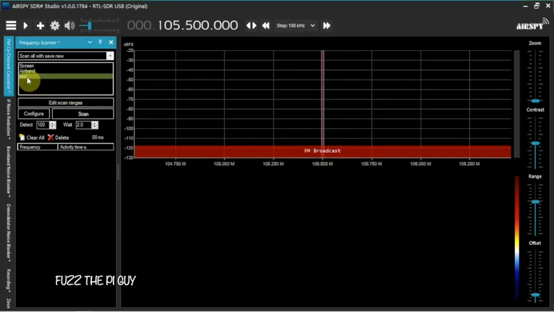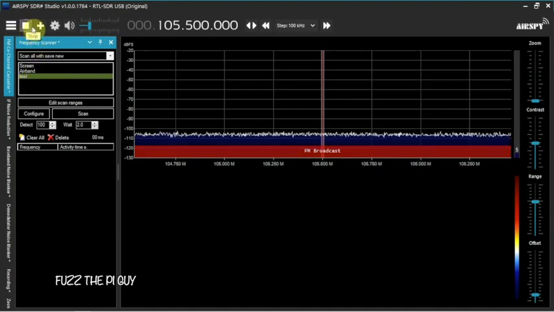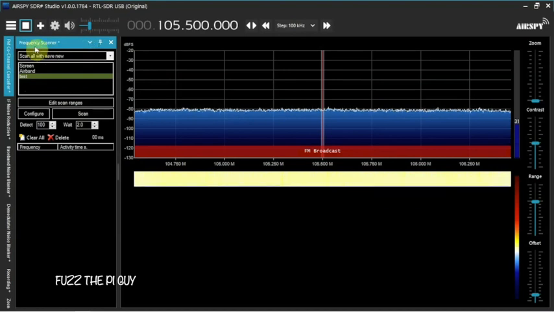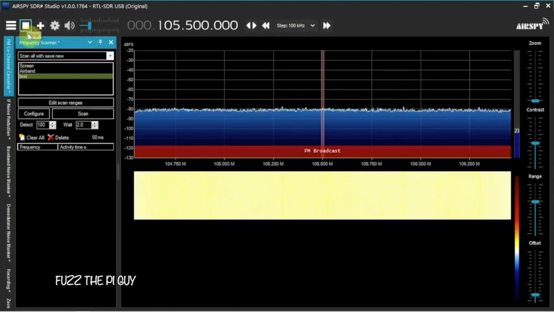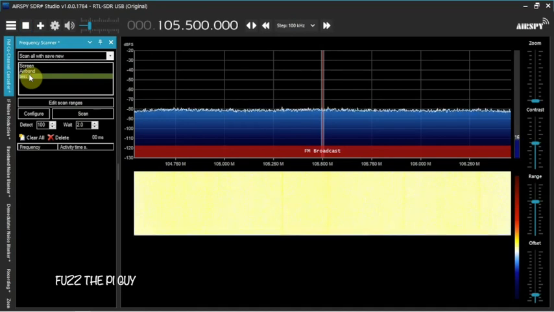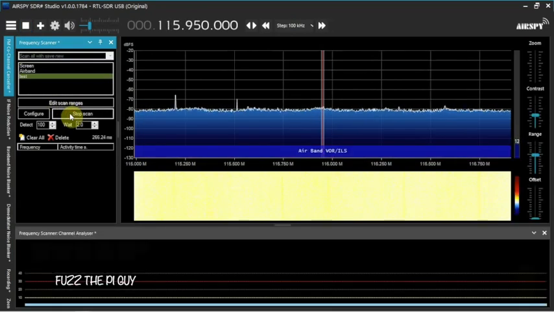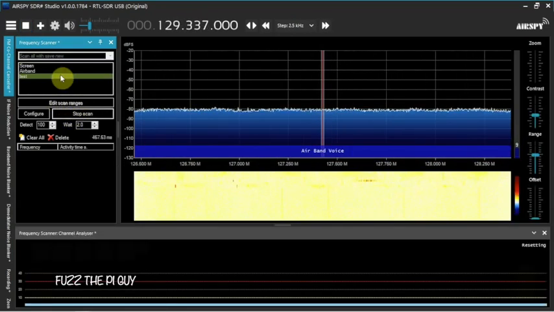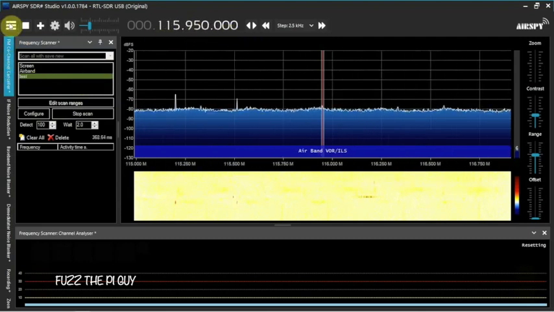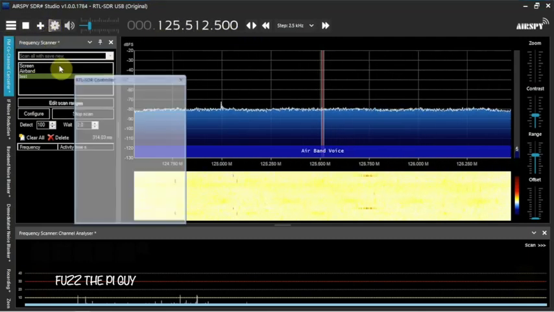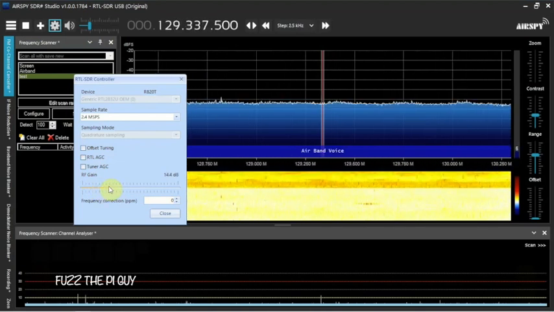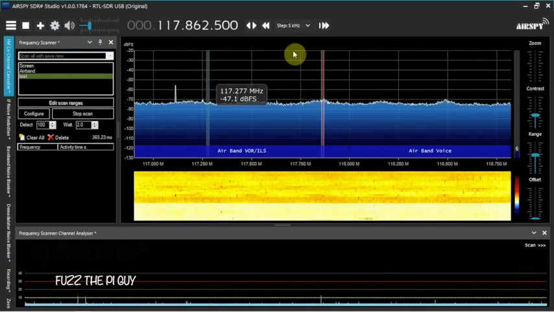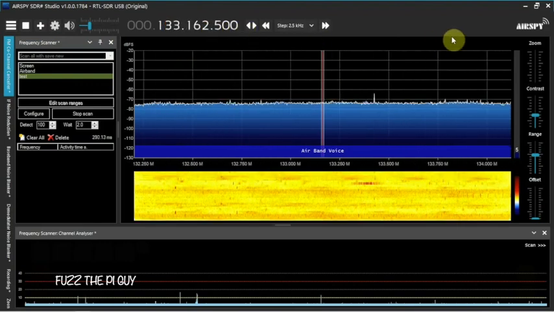So that made a test up. So we're going to go ahead and click on play to get this started. Then we can highlight the one we want to run, then hit scan. And as you can see here, I don't have my gain up or nothing. But you can see here it's skipping through.